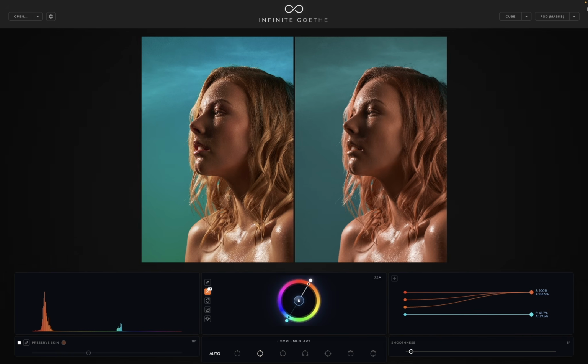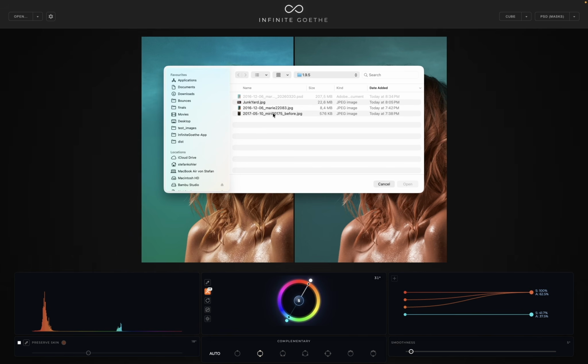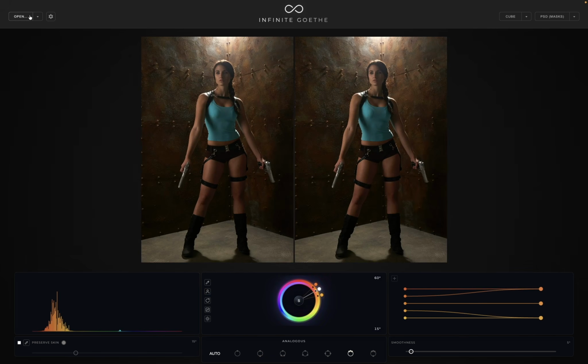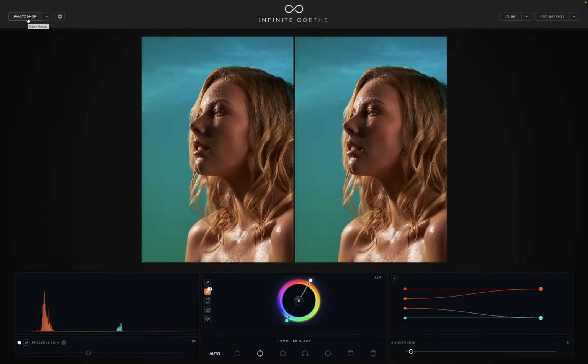Then we have some news on the export. The export here, we have the PSD masks and we have PSD difference. Let's just show what this does. And for this example, I'm going to open the image directly from Photoshop. So let's actually show it in a different way, because I need to load this one. And now I go to Photoshop, and if I click on Photoshop, it will actually load that image that is open in Photoshop right now.